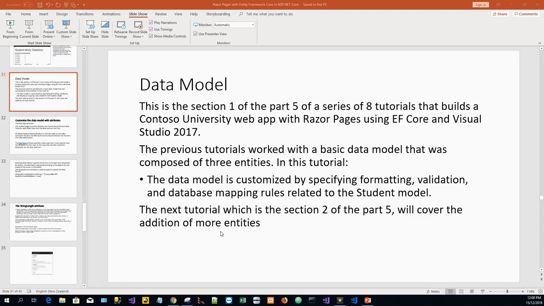Hello and welcome everyone. Today we are going to take section 1 of part 5 of the series of 8 tutorials that we are building upon with the Contoso web app. If you have not seen the first 4 videos, please complete that series to come to this part. To get the maximum benefit out of these videos, please watch from start to finish and follow the code written in the video description of the YouTube tutorial.